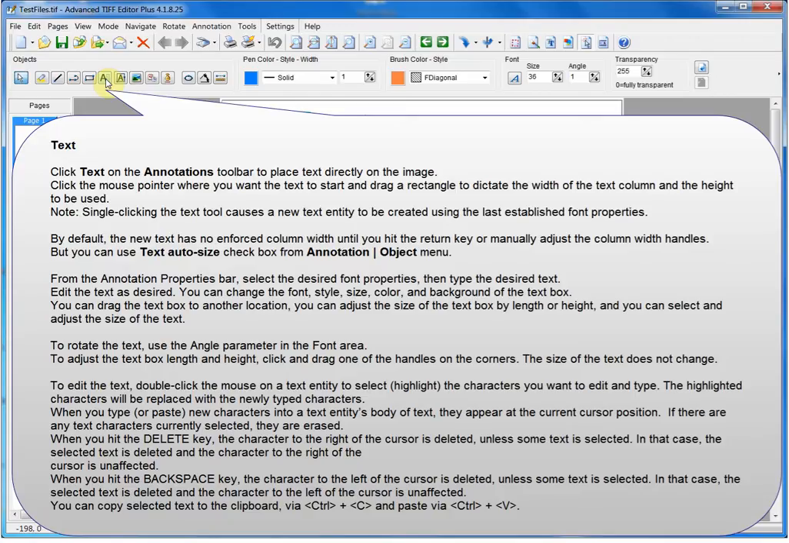You can change the font, style, size, color, and background of the text box. You can drag the text box to another location, and you can adjust the size of the text box by length or height. And you can select and adjust the size of the text. To rotate the text, use the angle parameter in the font area.